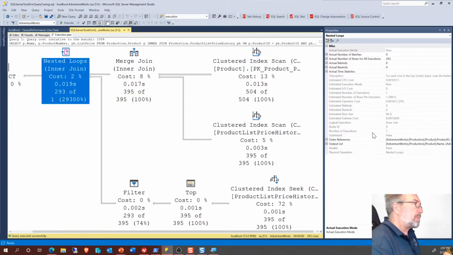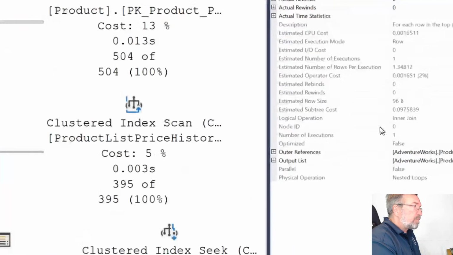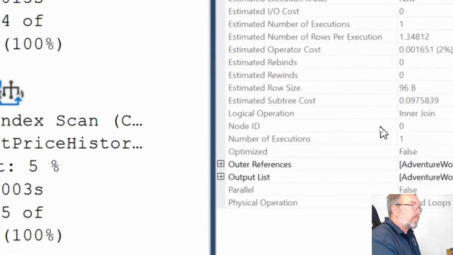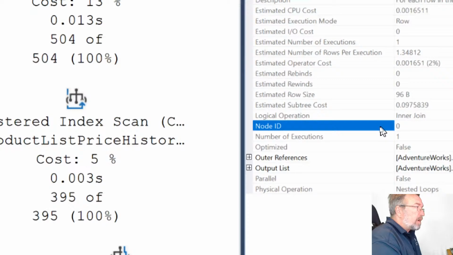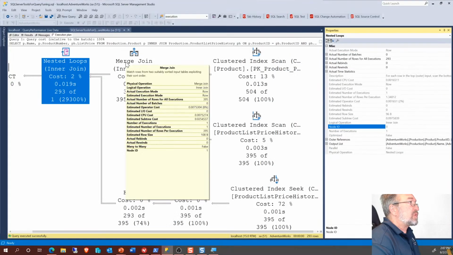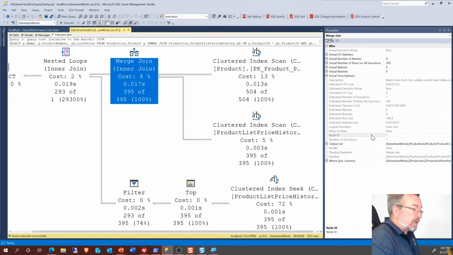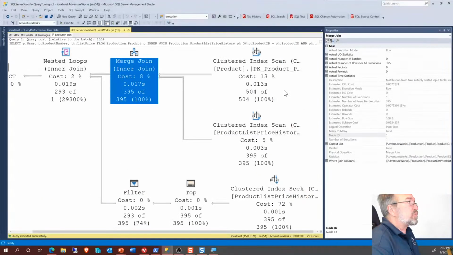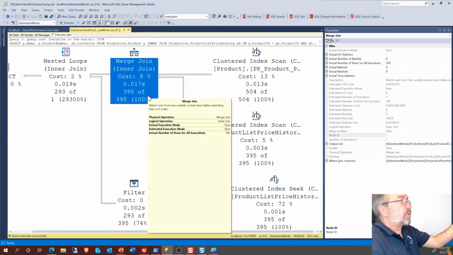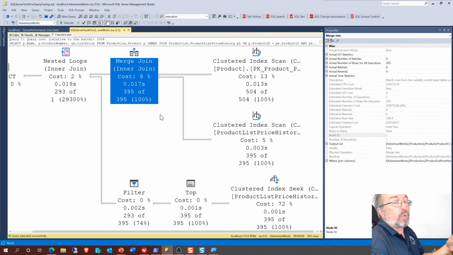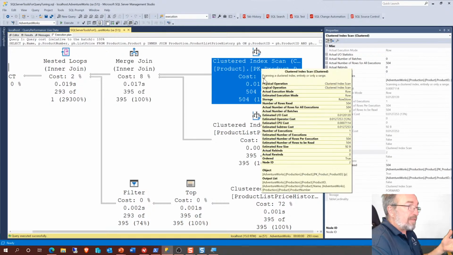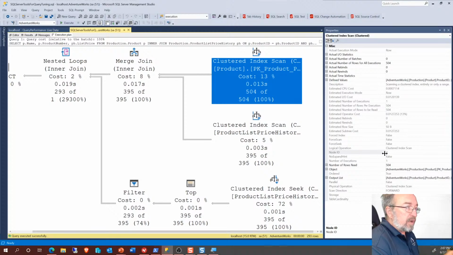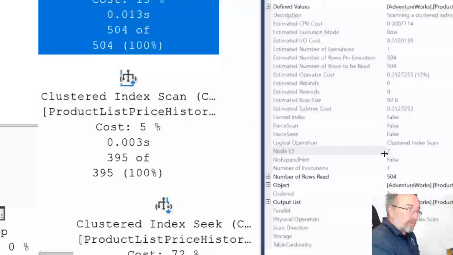If we take a look at the properties over here, for this one, the node ID is 0. You can see that there. And so the next one to instantiate here, the node ID is 1. And we can see that there. And each one is then going to say, hey, I'm doing a merge join. As a merge join, I am taking two properly sorted pieces of data and merging them together. Do you have any data for me? Node ID number 2. You can see that.